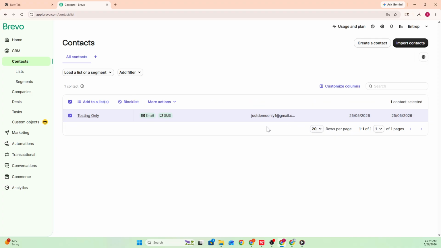After the CSV file has been generated successfully, the process for correctly exporting contacts on Brevo will be completed.